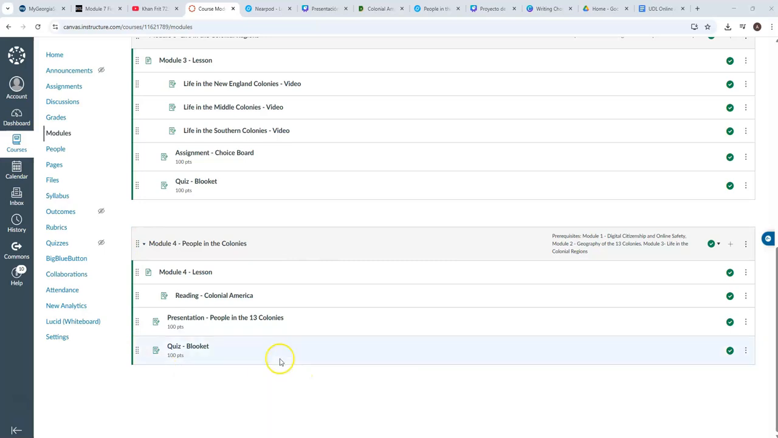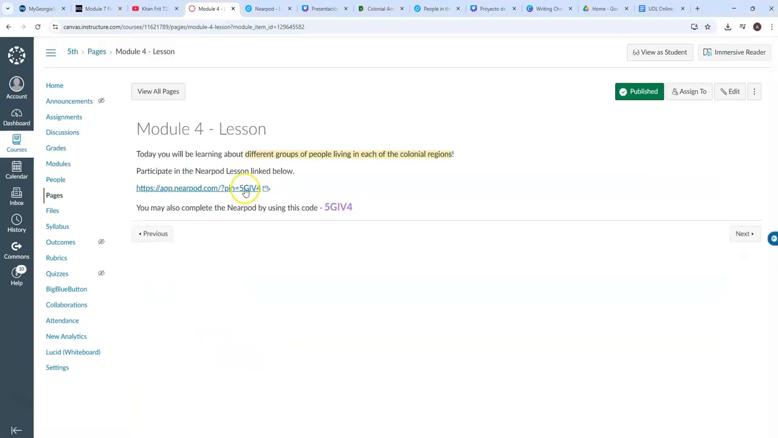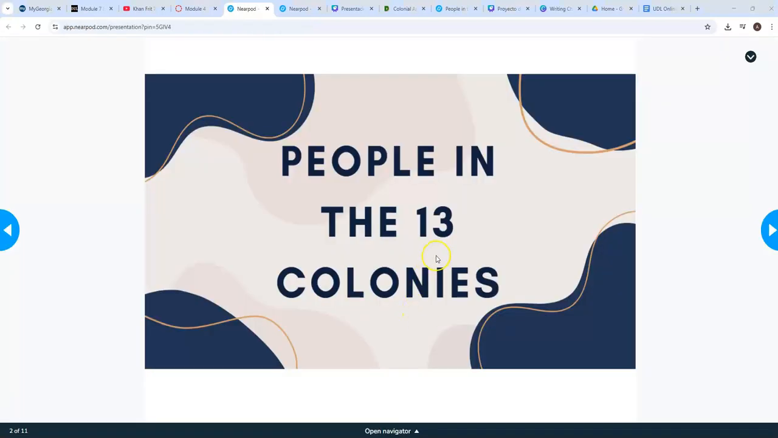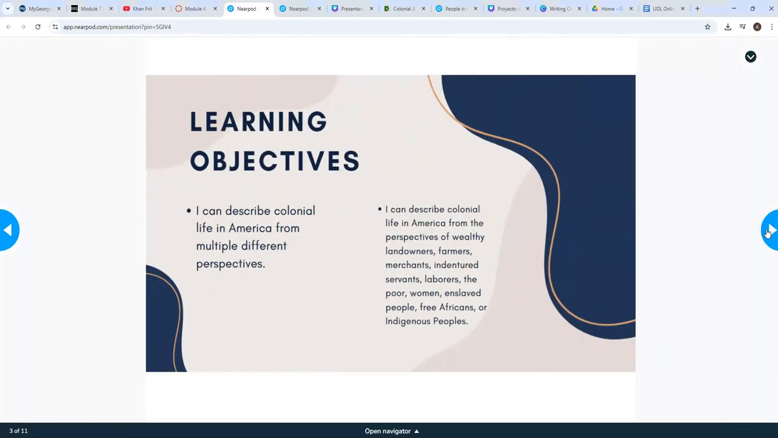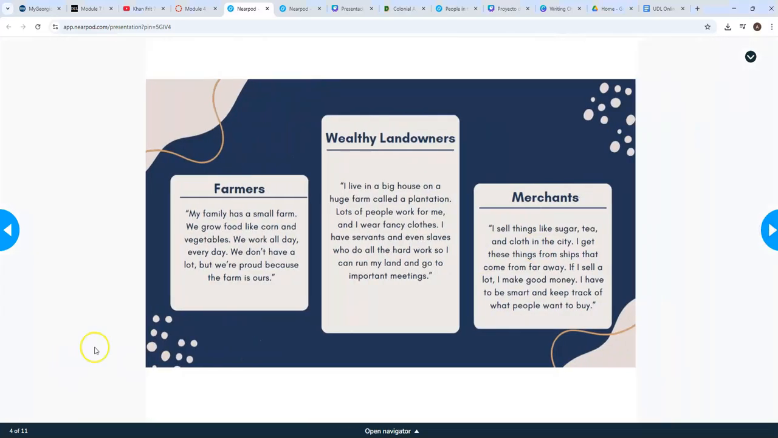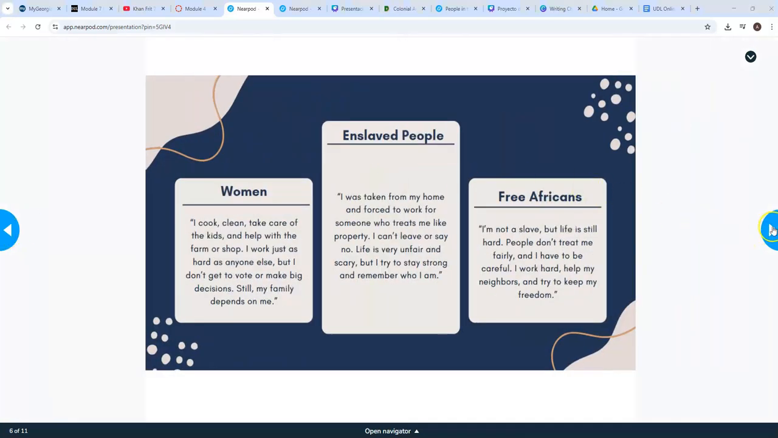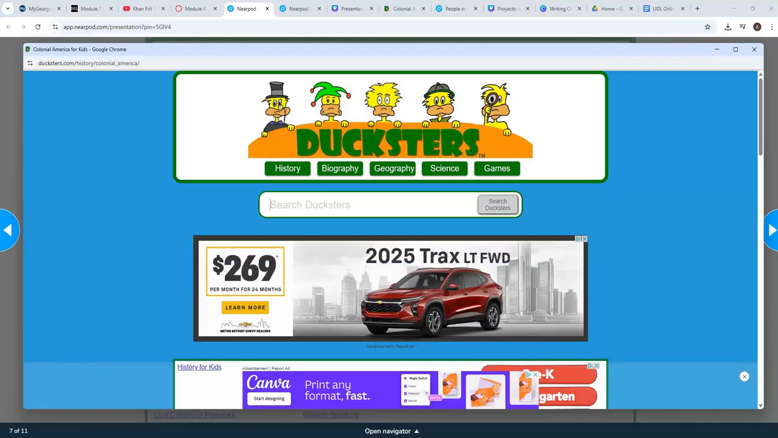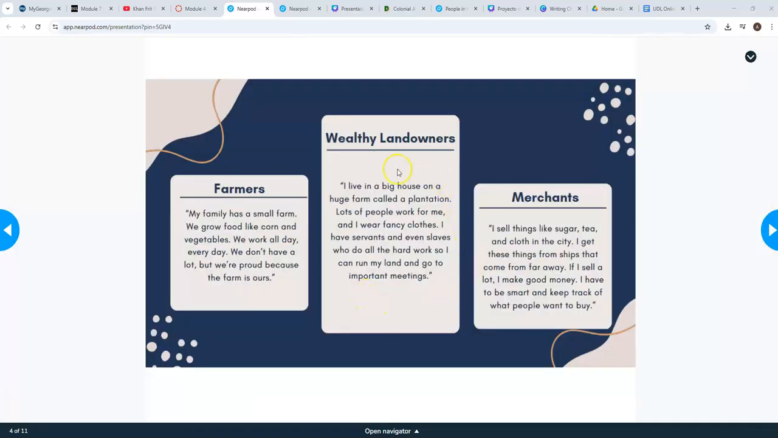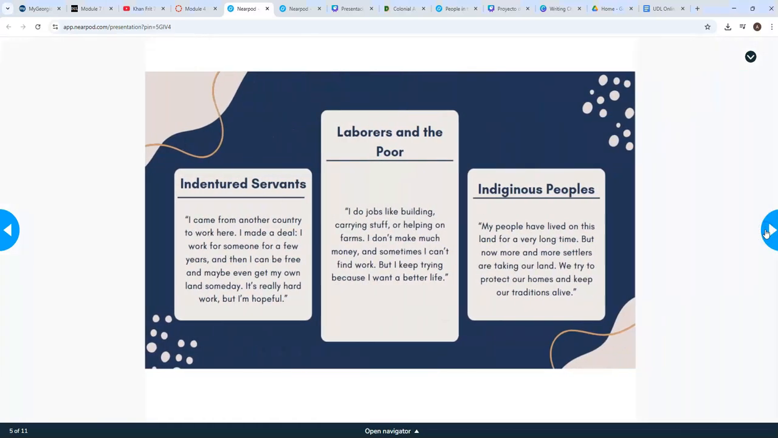Module 4 is laid out in the same way the other lessons have been laid out as well. They click here and they're able to access the Nearpod. After submitting their name, they're able to access the presentation. We have their learning objectives described, and then I go into detail about the different perspectives of people at the time. As you can see, the descriptions of the people and their perspectives are told in kind of a storytelling way to make sure that I am really resonating with 5th grade students.